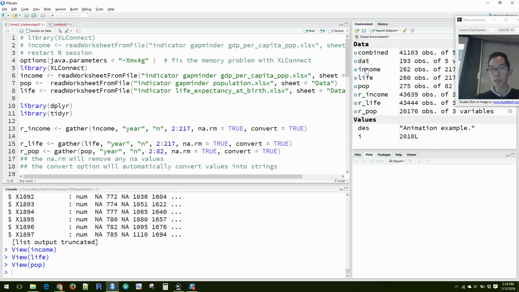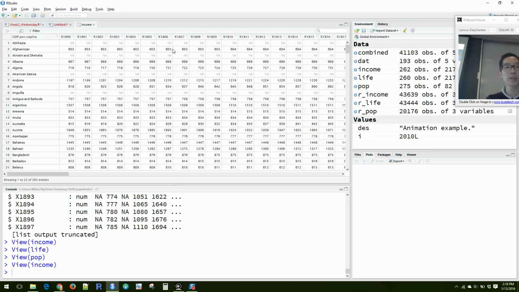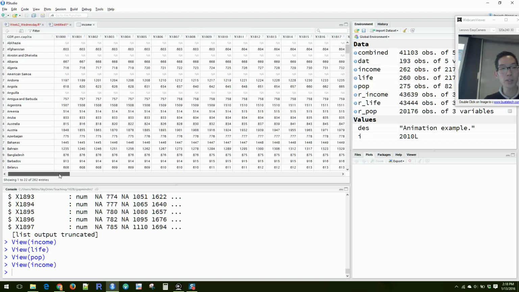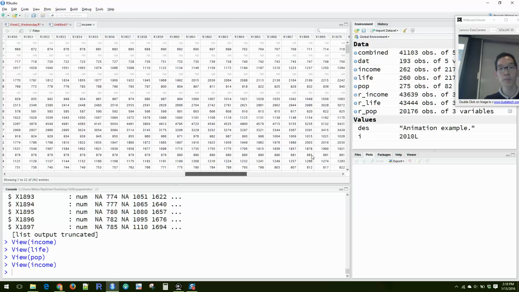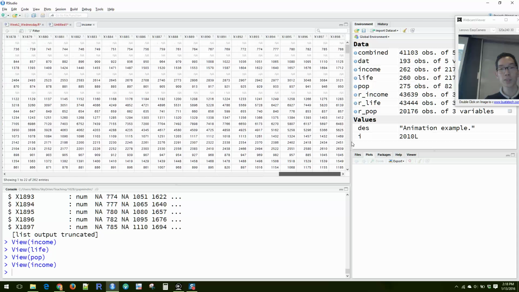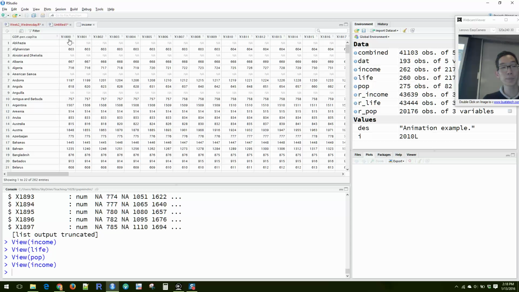So again, let's take a look at income. I'm going to combine this into one column. Basically, I'm going to take all of these columns that say X1800, X1801, X1802, and turn them into one column, and it's going to have a kind of key-value pair between the country and the year. Does that make sense?